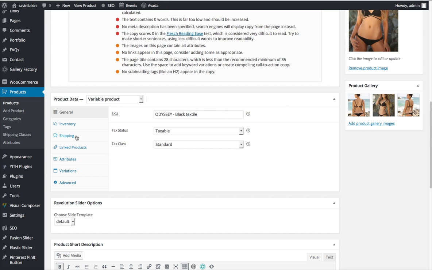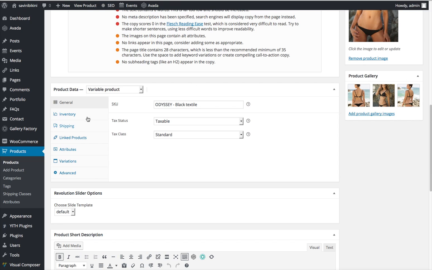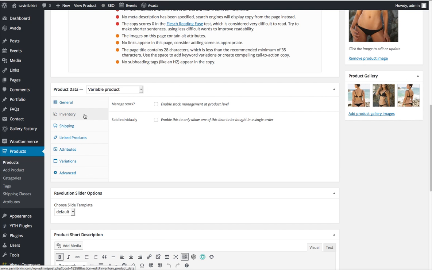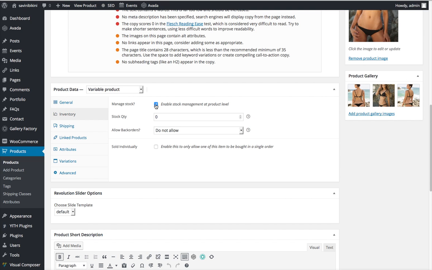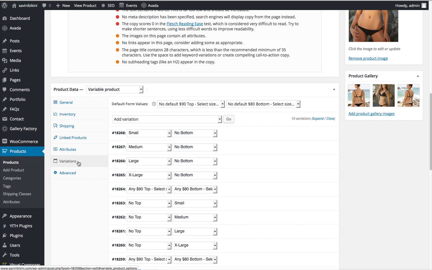Okay. So let's say we want to do inventory. Okay. We want to keep track of how many products you have in stock. You can simply click this and select the number of products you have. Now, because you are offering multiple sizes, obviously you might have more size small versus large.